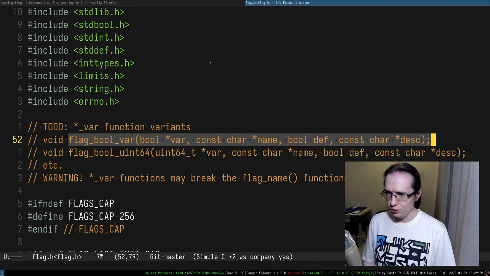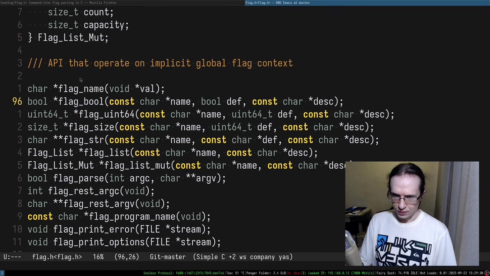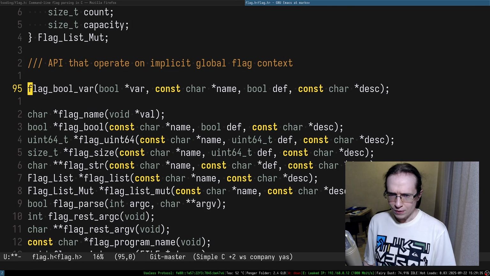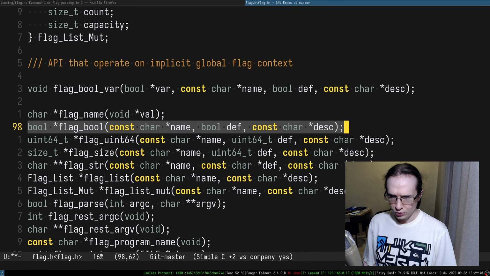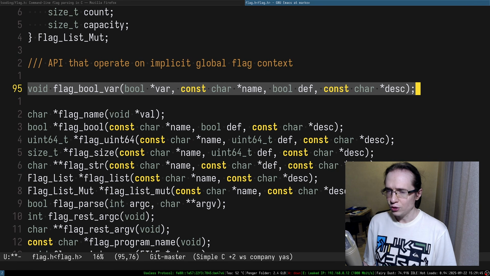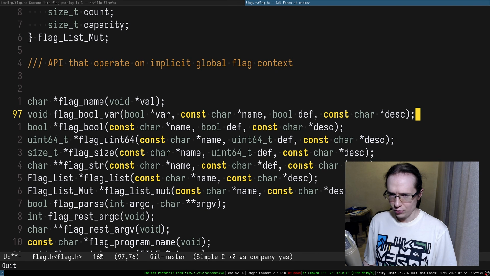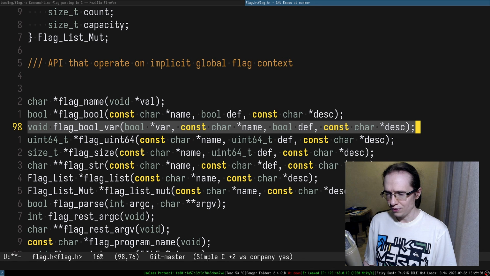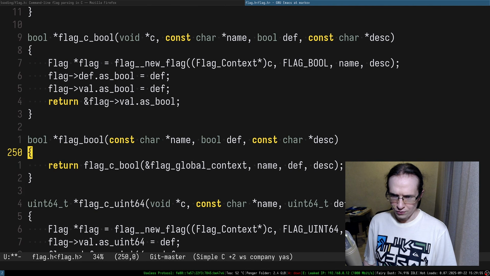So let's introduce the var variant for the Boolean specifically. This one is not going to actually return anything, but it accepts the variable in here. So here's the Boolean variable definition and description. Maybe I'm going to put it nearby, right? So here is the regular Boolean variant, and this is the variable. So let's find flag bool. Where is this function implemented?